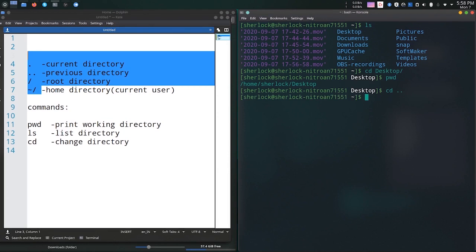What about cd dot? Have you thought about that? By typing cd dot you will do nothing, exactly. You will remain in the current directory, because dot represents the current directory, so we don't need to change it again.